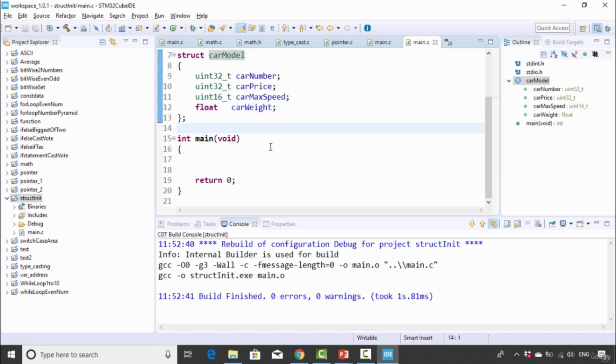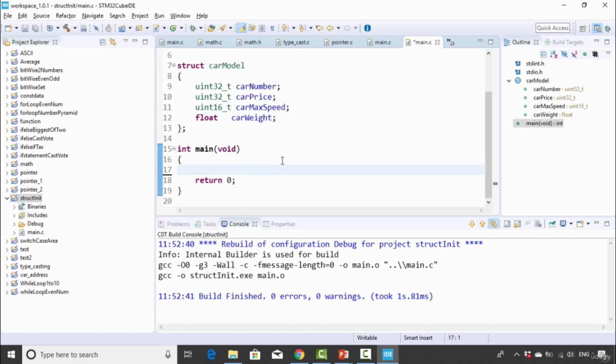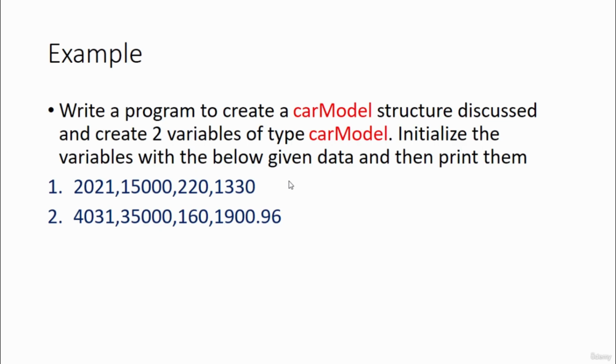After that, let's create two variables. That's what our example says. Again, you can create either local variables or global variables. For this, we can create local variables. Now, how to create a variable? First, you have to mention the data type. So this is a data type. And after that, let me type car BMW and car Ford. So these are the two variables. We have to initialize the variables by using this data. This data you have to use for variable 1 and this data you have to use for variable 2.